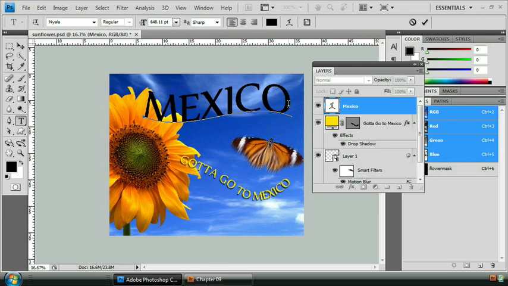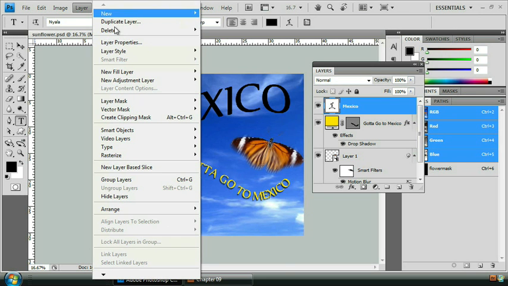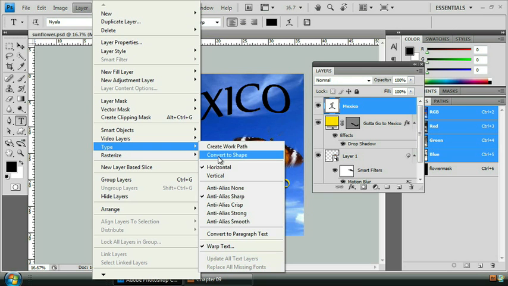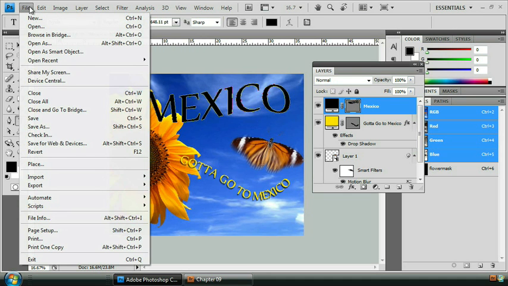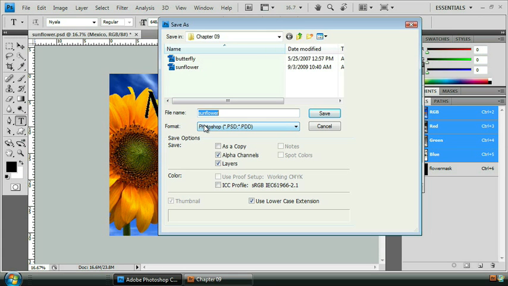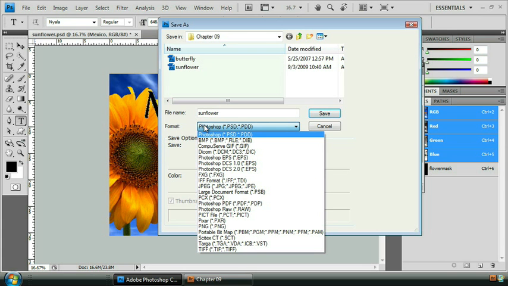Now, again, this needs to be vector. So I'm going to go ahead and make sure this is selected. I'll confirm my text change and then choose Layer, Type, Convert to Shape. Now something to consider, if you were to save this file right now, and I'll choose Save As, if I save it as a PSD, that vector text is going to be maintained. If I choose to save it as a PDF, it will also be maintained. And if I choose to save it as an EPS, it will also be maintained.